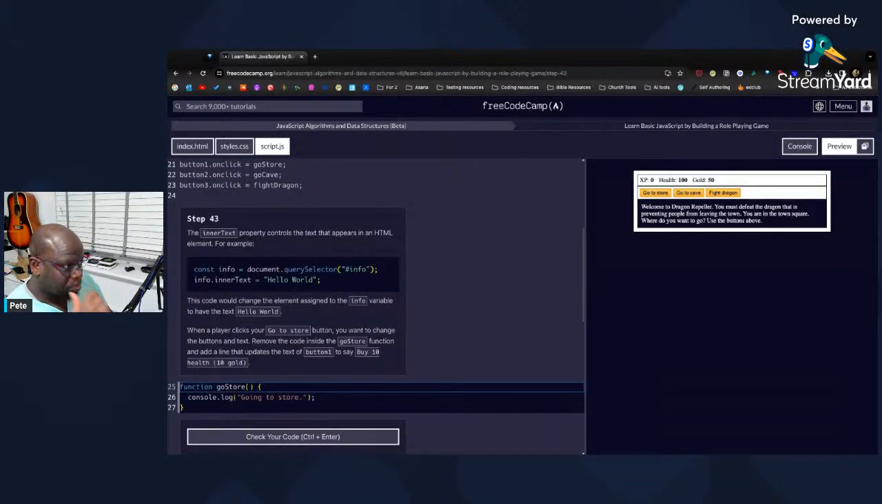Cool. The inner text property controls the text that appears in an HTML element. Okay. Cool. So here again, if I'm thinking correctly about what's happening in the example, and I'm learning this is an important thing to do. And I said this the last time.